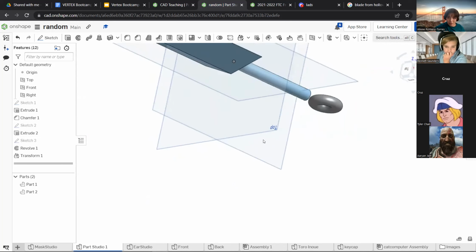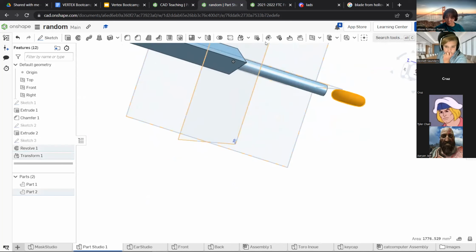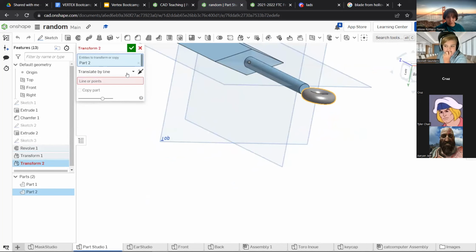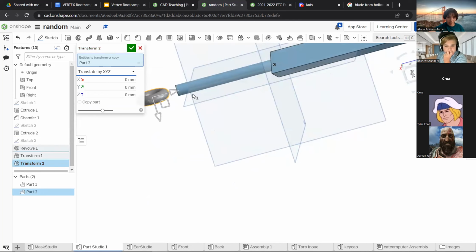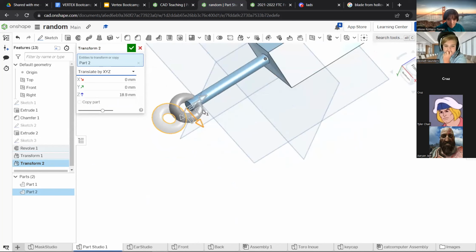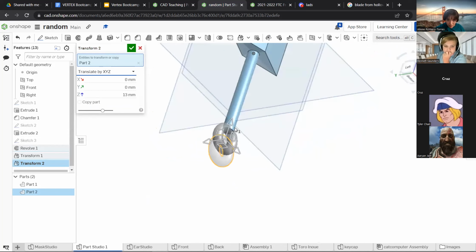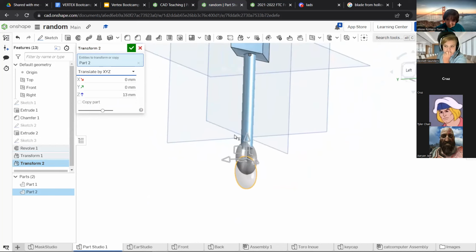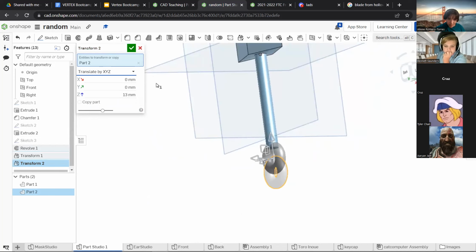Awesome. And now you have to transform it again so it matches right under. So it says translate by line. I want to translate it by X and Y distances that I tell it to move. And using these arrows is really helpful for that. Let's see if I can get it to something that looks good. I guess that works a bit.